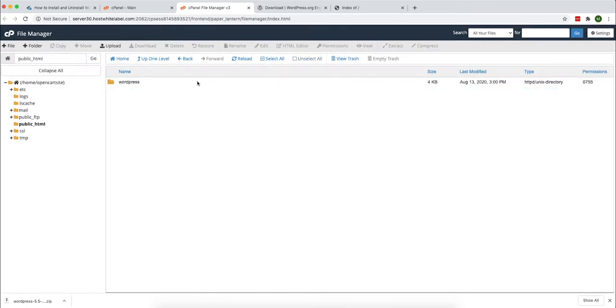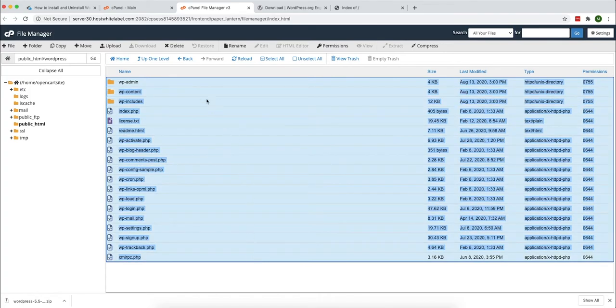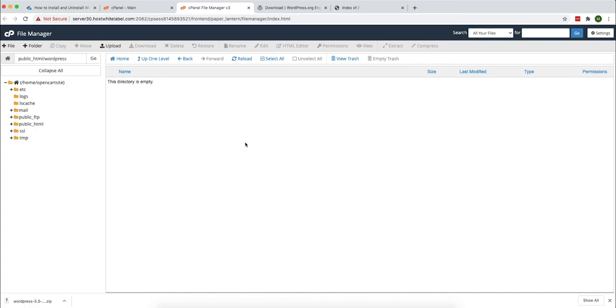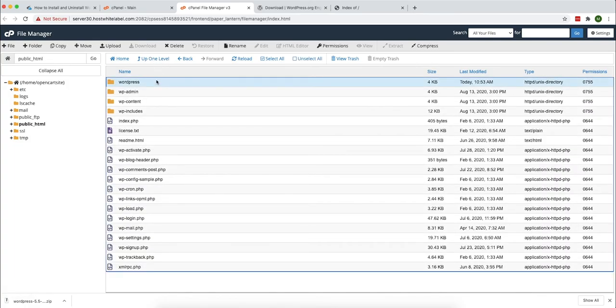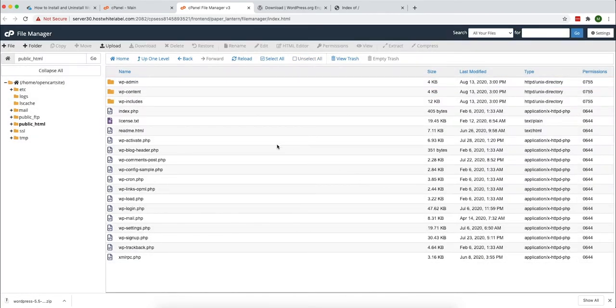We'll double click on the WordPress directory because we're going to select all the files and move them back to the root directory. So we'll click the Move button and then remove WordPress and click Move Files. Then you can go back. You can delete the WordPress folder. And now all the WordPress files are available and the database has been created.